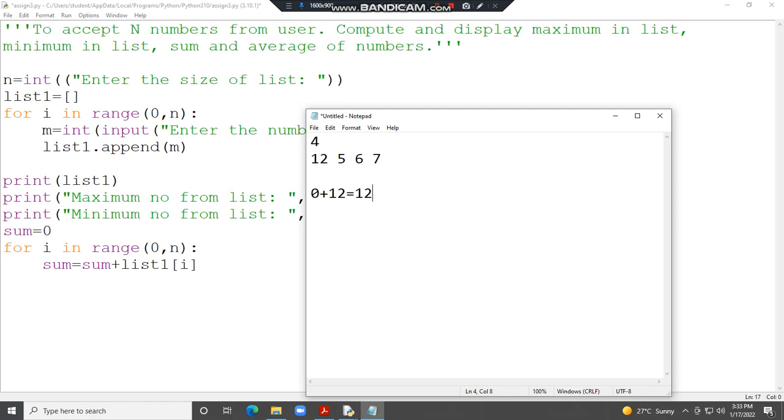After that, this for loop will be executed again. The value of i will become 1. Now we'll check sum is equal to sum plus list of 1. The sum value is 12 plus the value at location 1 from that list. The value at location 1 is 5. So 12 plus 5 is equal to 17.